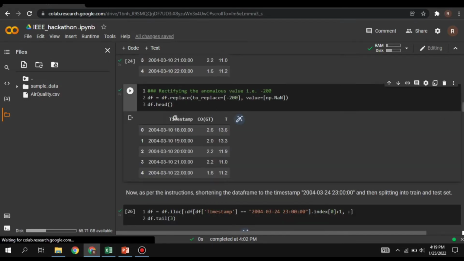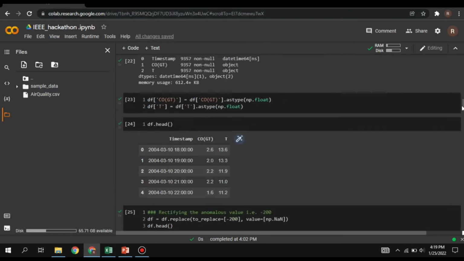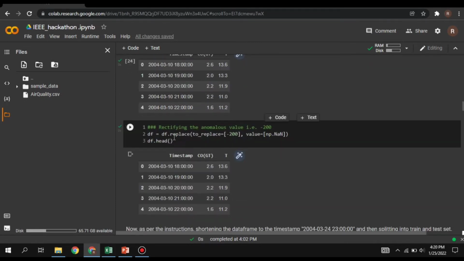The timestamp feature contains all the date time values of each and every hour of a day, and then the COGT column present here depicts the amount of carbon monoxide that is present in the air, and the temperature in degrees Celsius. After converting it into this particular format, we came to know that there is an anomalous value that is -200. So we converted all the -200 values into a NaN value.